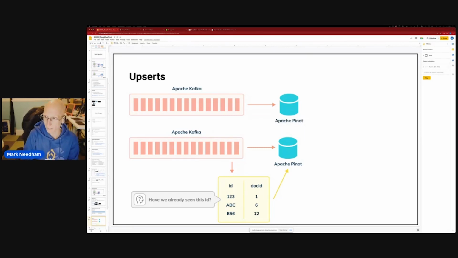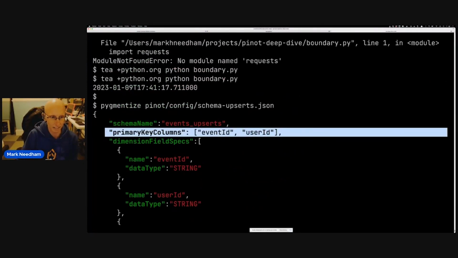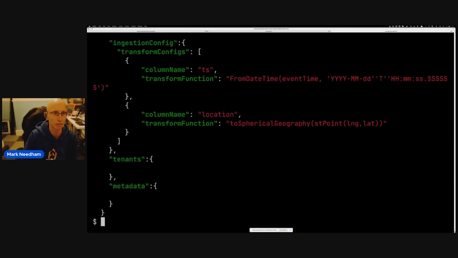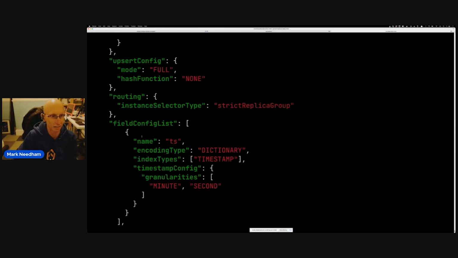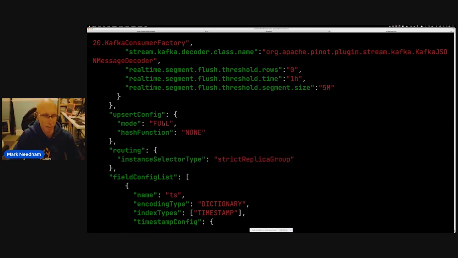And so you have to slightly tweak the way that you define your schema. The addition here is we need to specify what the primary key is. So you specify a primary key, and then in your table config, you need to turn it on. So you need to specify that upsert mode should be on. We're putting it as full. There is also a partial one where you can handle partially updating a row. And then you can also specify a hash function. So if you had a really big value in a field, you could choose to hash it, and it will then use the hash as the primary key instead.